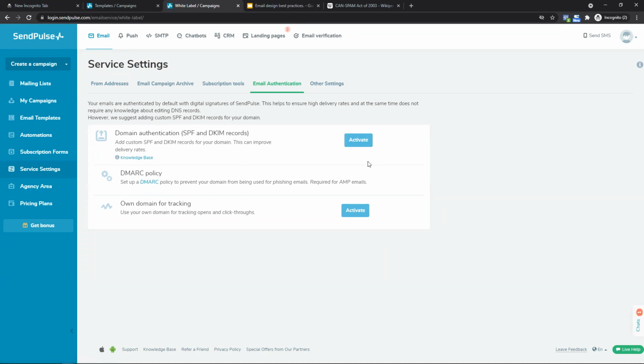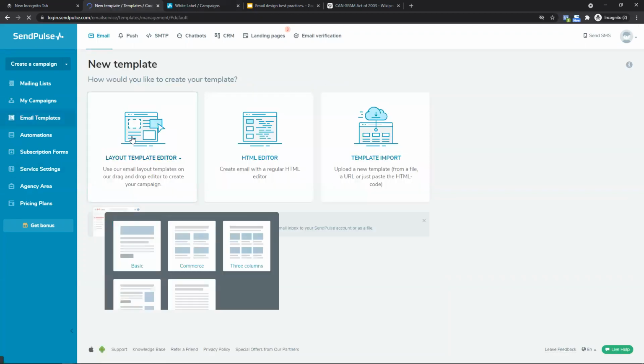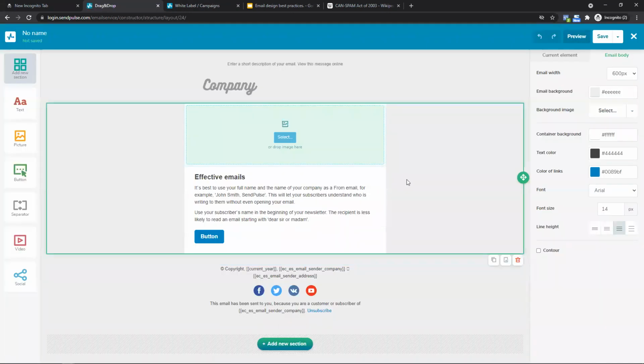So now that we're done with this, let's go back to create our email template. Let's click on add templates, then click on template layout. That's just basic. You can use basic, three column text, or news, whatever you choose, but I like basic. All right, so I'll basically recreate the email I sent out.